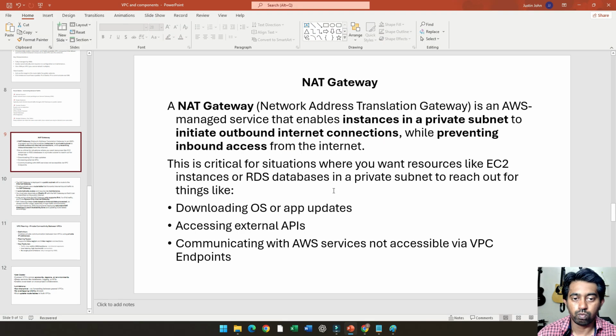Before we create the NAT gateway, we'll quickly run through a few important things about it. First of all, as we saw, it is used to initiate outbound internet connections while preventing inbound access from the internet. Majorly it is used for tasks like downloading operating system and application updates, accessing external APIs, communicating with other services, etc.